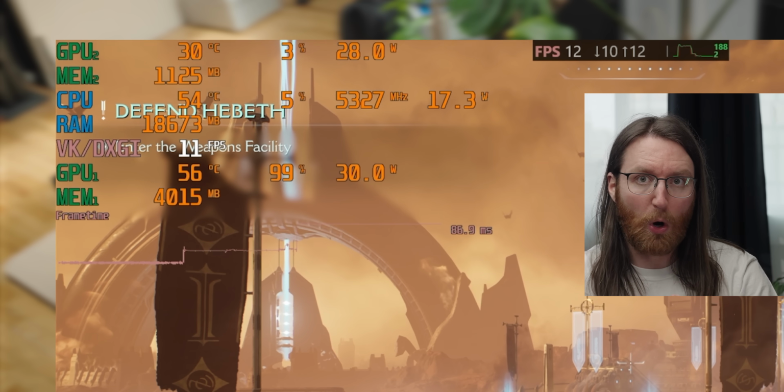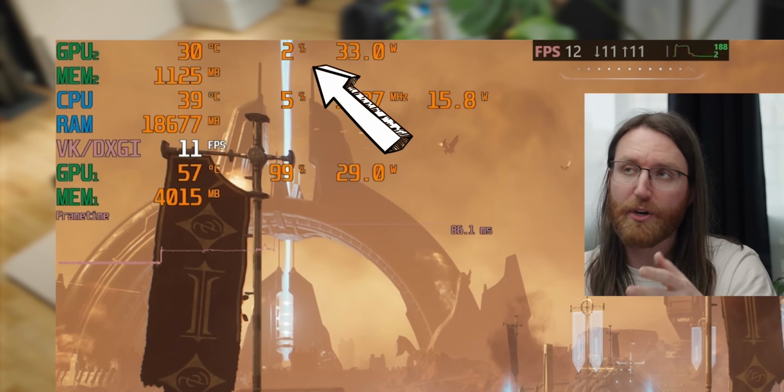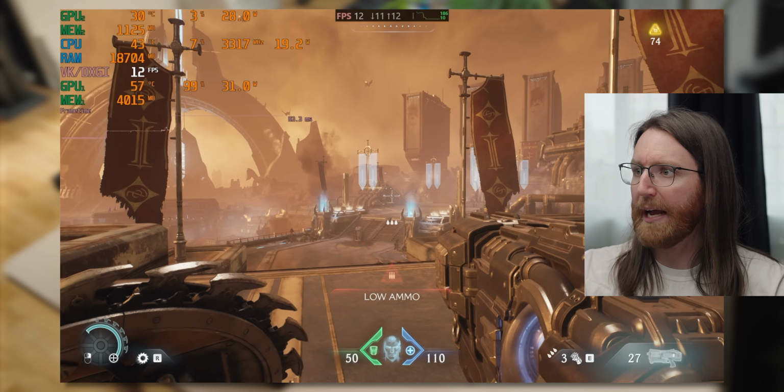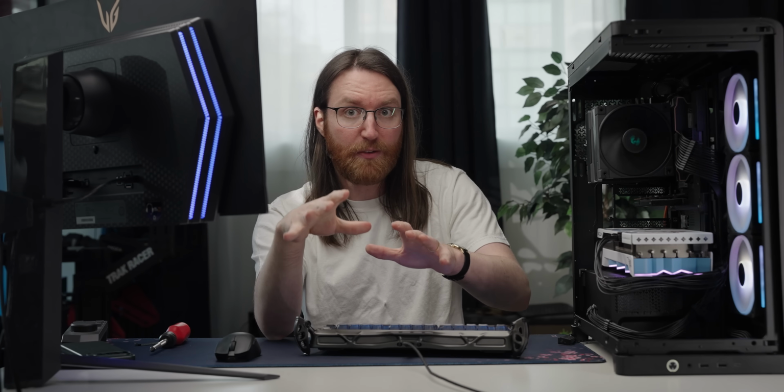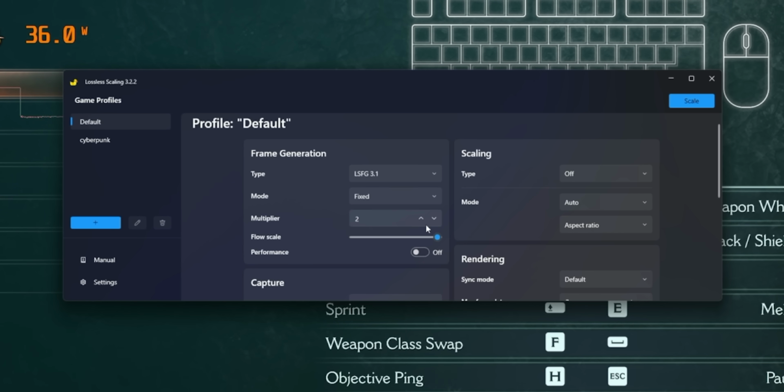And another hint that it's working in the way that we want it to is that the RX 7800 XT, we just got 2% utilization. This is exactly what we wanted. And now we're gonna use frame gen that's being processed by the 7800 XT to make this run way better. We're gonna fix this. And I started off with our frame gen set to 2x.